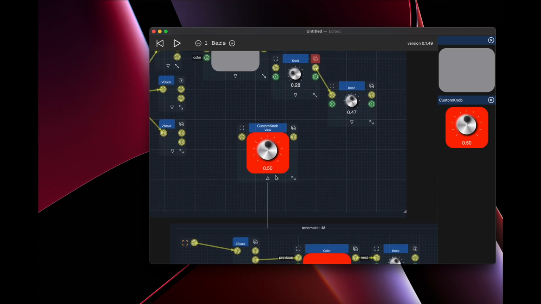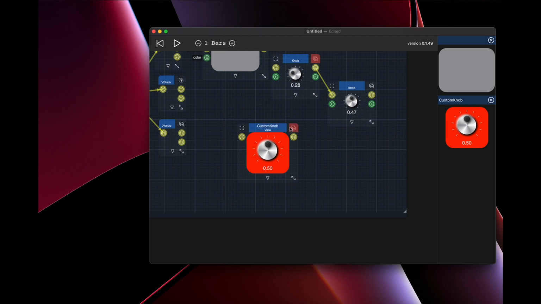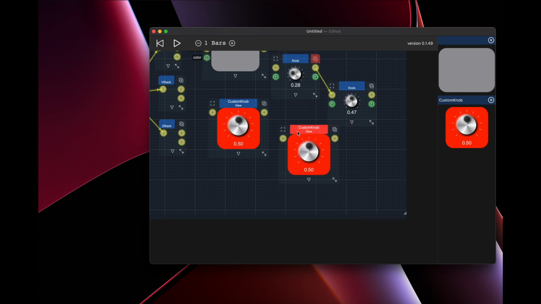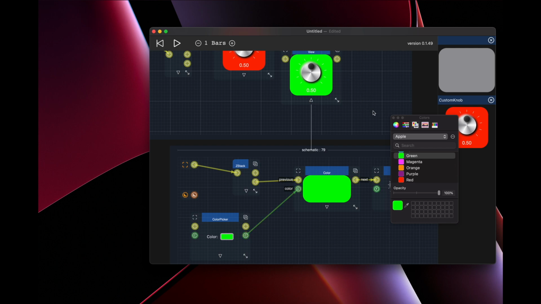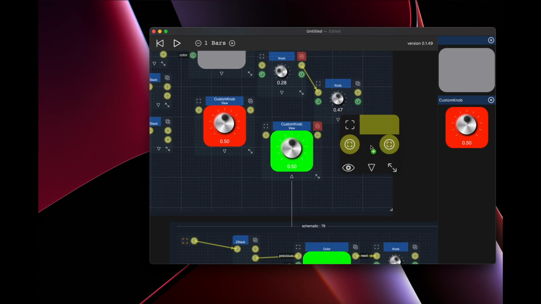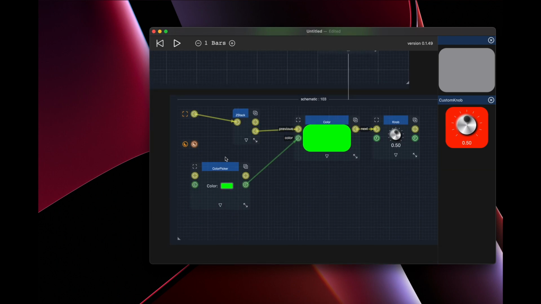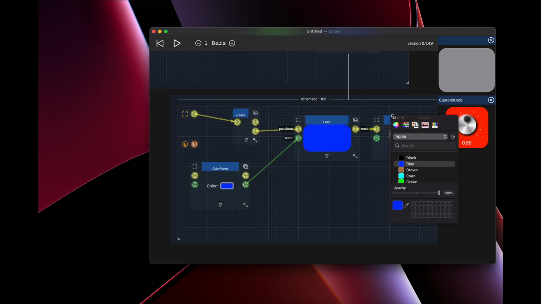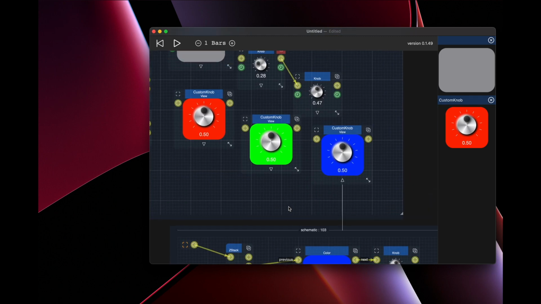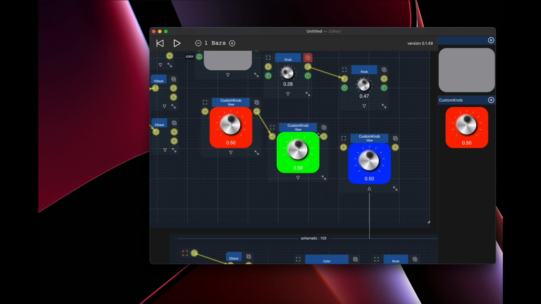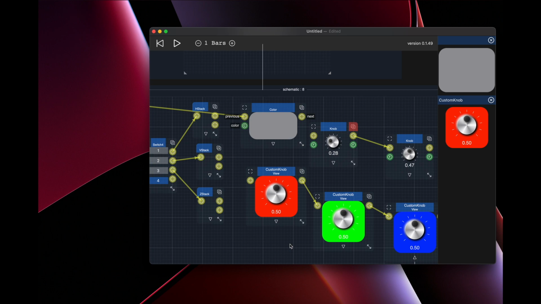And we could now create a few of these. 1, 2, and let's change the color of this one to green, and another one, and this will be blue. Okay, so this is an example of the Z stack being used for creating your own view or control. Okay, so now these three knobs, we might want them together in some kind of stack.